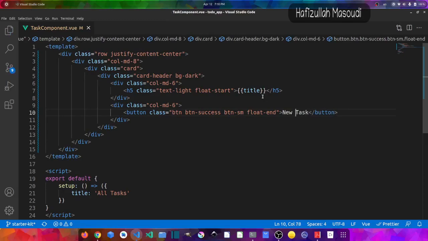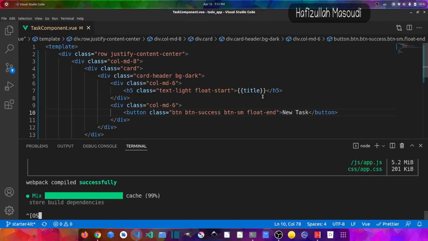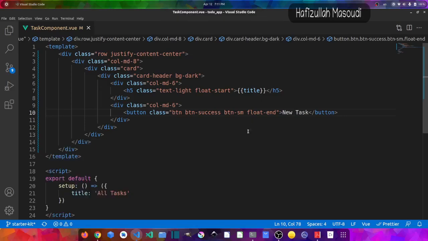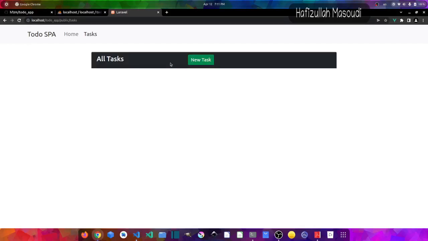Save it, and to compile the changes we have to run yarn run watch. So open the terminal, and in here let's say yarn run watch. Now let's close the terminal because we don't need it anymore, and the code has been compiled successfully. And if we get back to the browser now and reload, you can see we now have this button here, but it's not floated to the end. Let's see what the problem is.